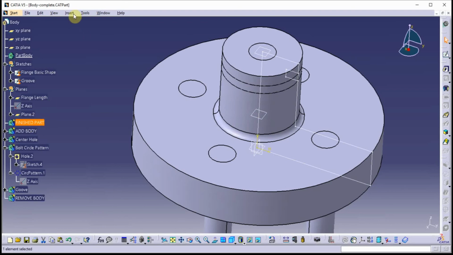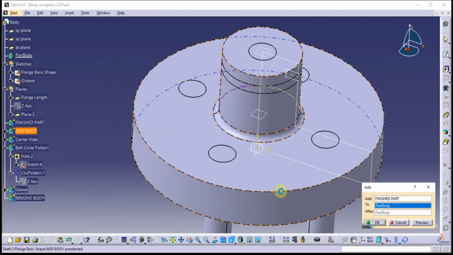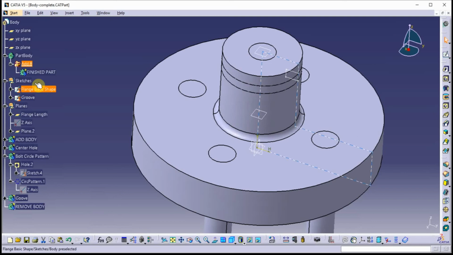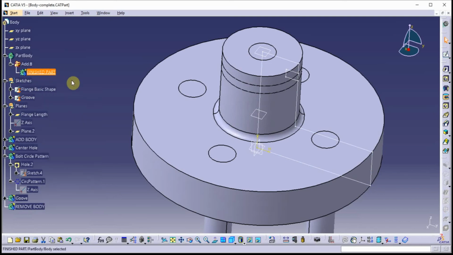So I pre-select it and I can go insert Boolean operation, add, and the way I select, everything should be correct here. And so I have my finished part sitting here. Next, I can go into define work location, make that define work location. And I can add my add body in.